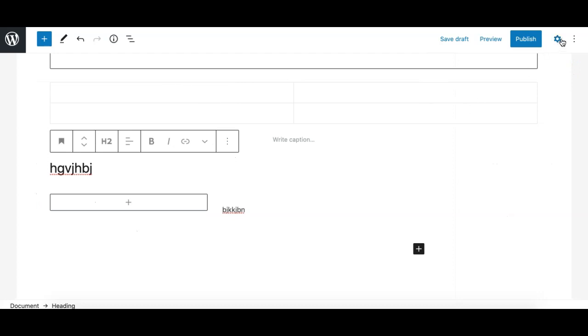So this is how the Gutenberg interface looks, and it's really simple. There are no complications or unnecessary stuff. Everything is self-explanatory. Remember that your interface may have, or you may see, more options depending on the plugins or theme you are using.